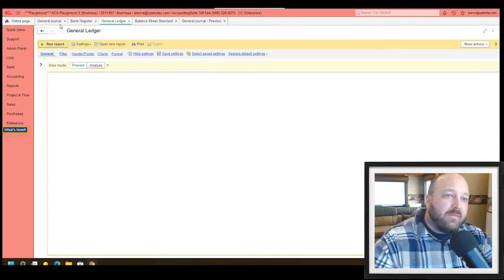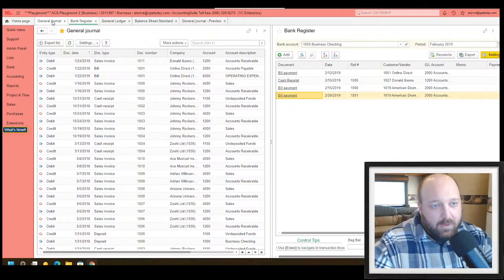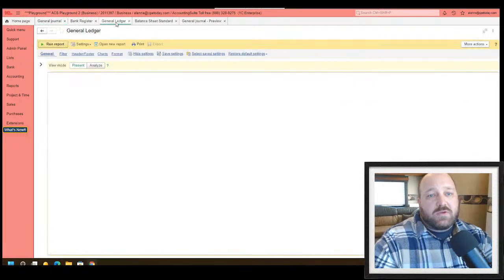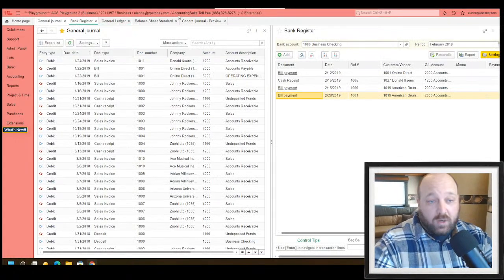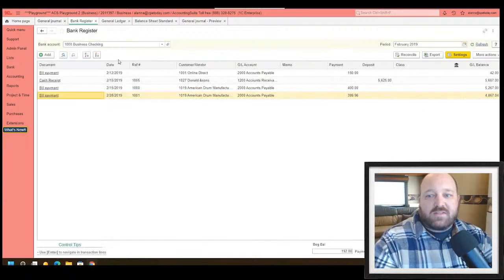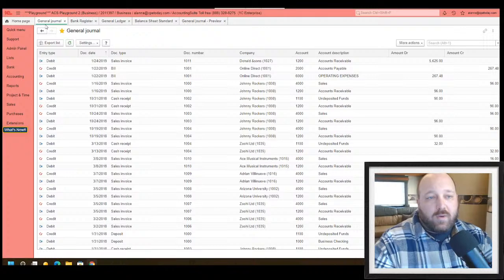If we come back up top, you'll notice that every time we open a screen, it creates a new tab. And so we can split those different tabs next to each other. When we split them, we can organize that look and feel very well. If we don't want that though, we can always come back and select show separately, and it'll separate those 2 items. So that's how we can customize the look and feel of this.